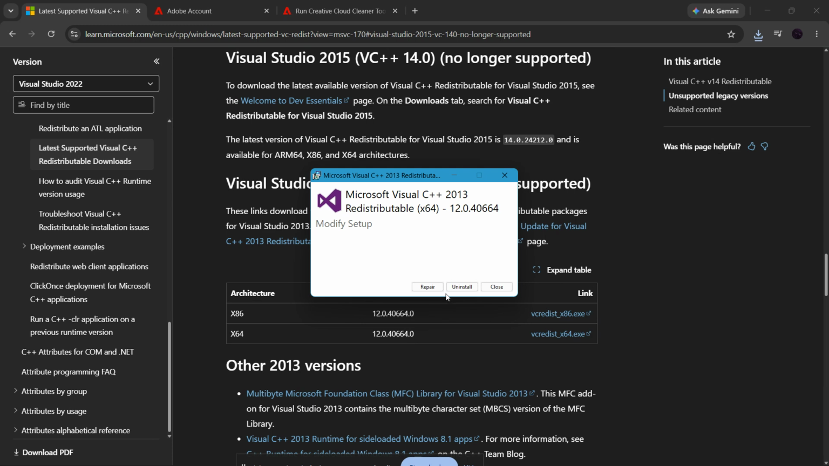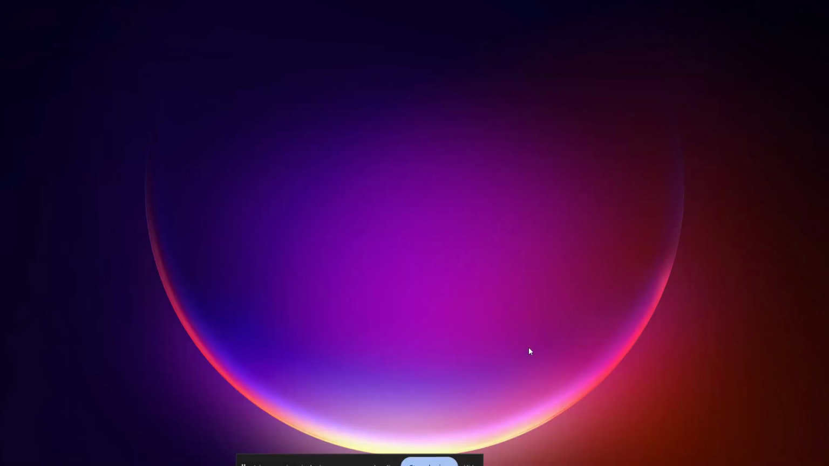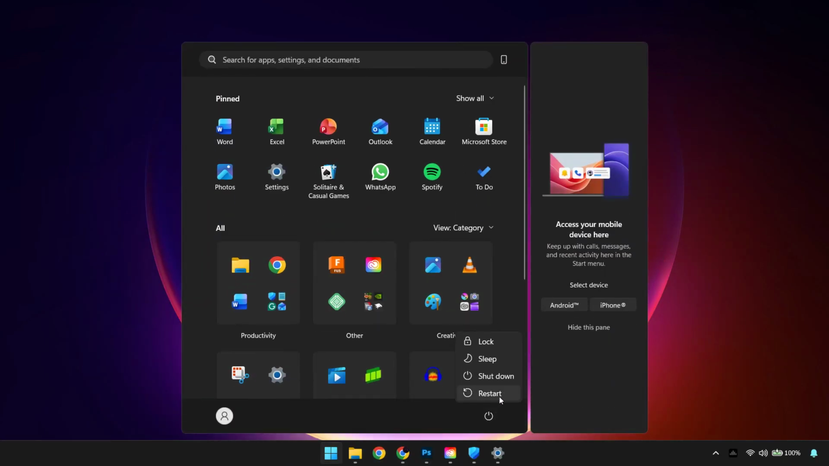Once that finishes, run the X86 installer and do the same thing. Again, if repair is available, use it. If not, click Install. Give both installers a few moments to complete and make sure there are no error messages during setup. After both installations are done, restart your computer. This restart is important because Windows needs to reload the runtime files and apply the changes fully.